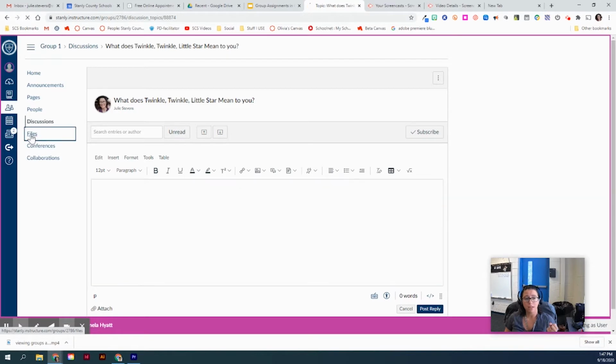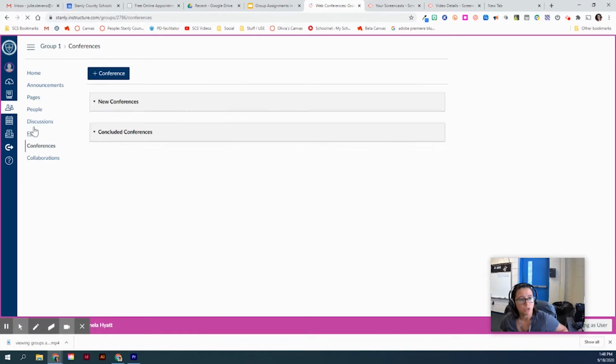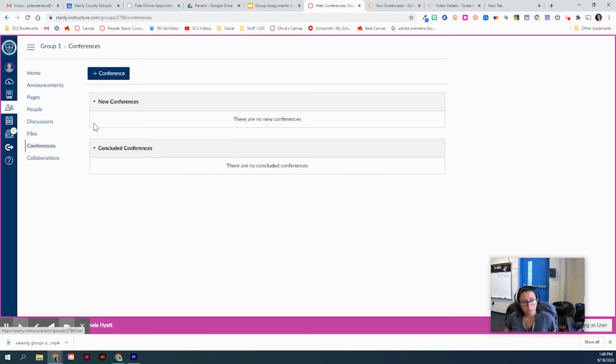The files, again, as I said earlier, these are files that they may need. Maybe they want to drop some PDFs in here of the lyrics to Twinkle, Twinkle, Little Star, or whatever it may be. They can add those documents here so everybody in the group can access them. I want to talk about these bottom two here and demo this a little bit.